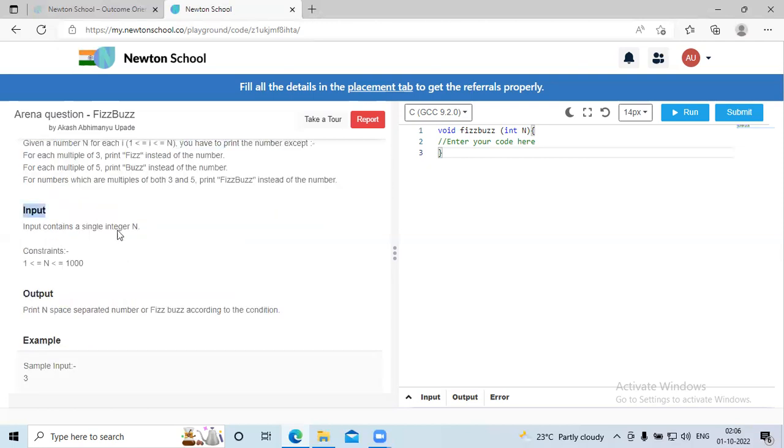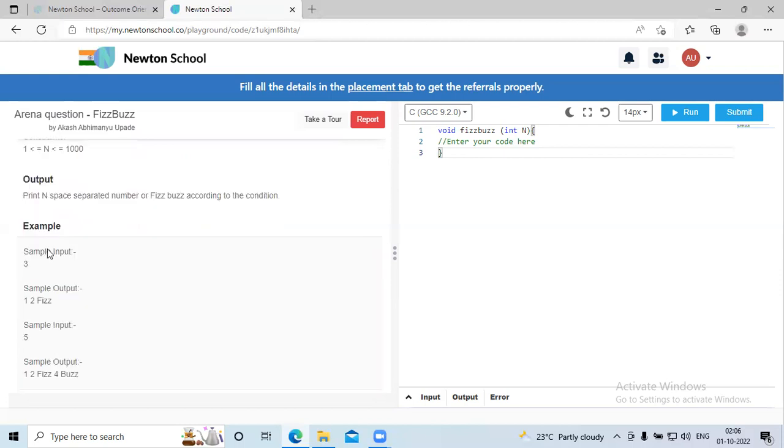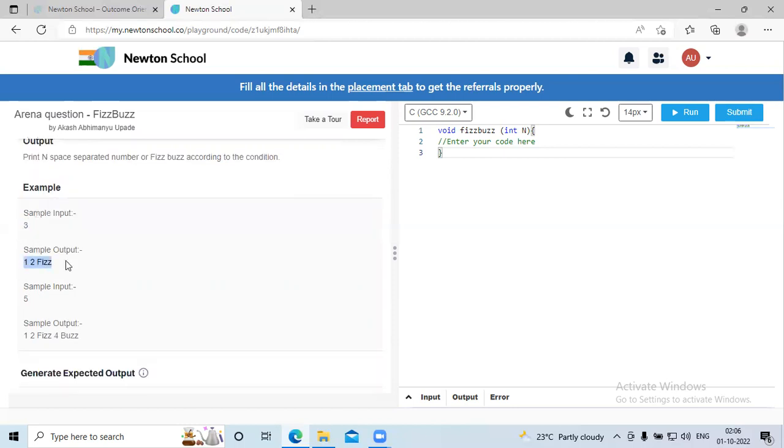Okay, so let's see the input. We are given n as an integer input, and we have to print n space separated numbers or Fizz, Buzz, FizzBuzz according to the condition. Okay, so let's see some examples. Here the input is given as 3 and the output is showing 1, 2 and Fizz, because we have to check first, the input is 3, so first check 1.